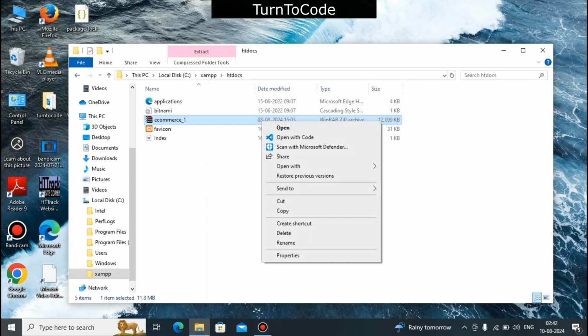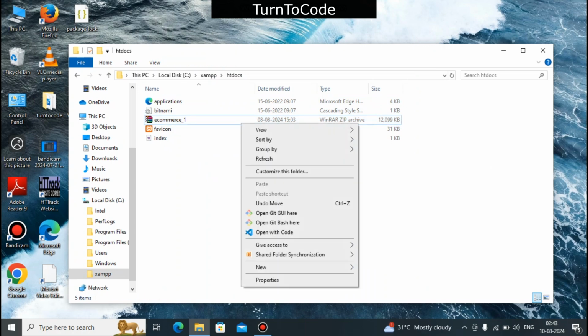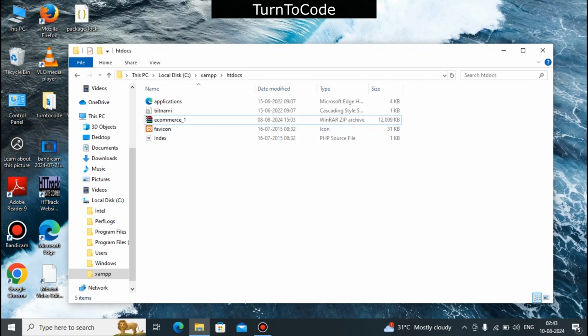So here we can check we don't have any software to extract this zip file. So we will install a software that will help us to extract this zip file. So without wasting a single bit of time, let's start our video.